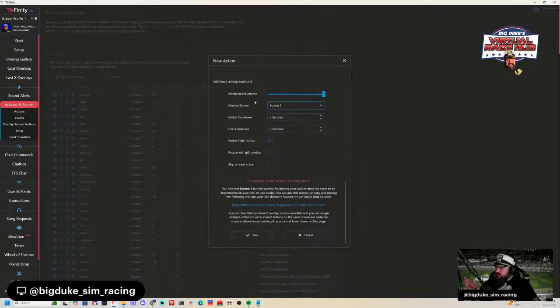So I'll take that there. The next is some cooldown, user cooldown. Global cooldown means if somebody does it, then nobody else can do it again for 10 seconds, 20 seconds, 60 seconds, whatever you set that to. That means nobody can redo that command. A user cooldown means if one person does that, that specific person can't do it again for whatever time you set.